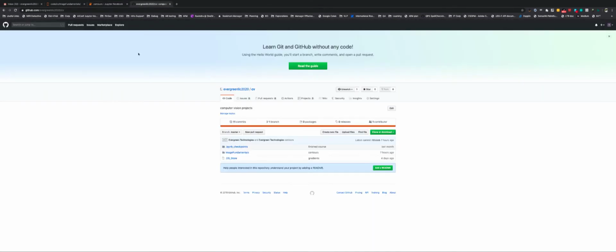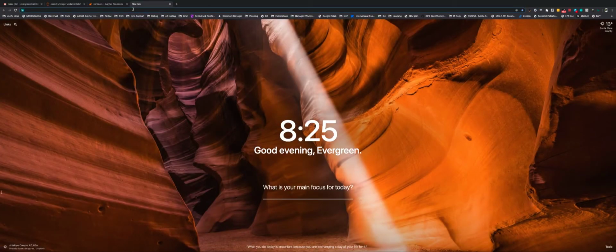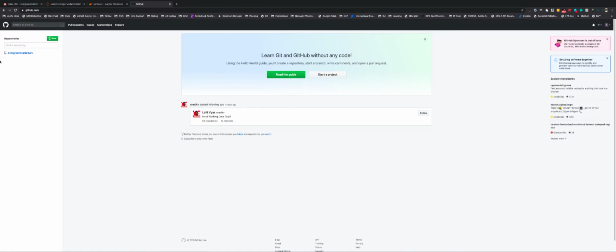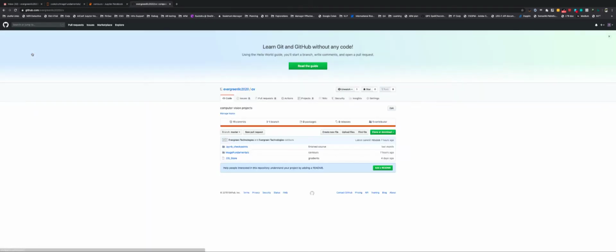If you ever want to look at the code, I have open sourced this code on GitHub. You can search for my ID, which is Evergreen LLC 2020, and there is just one repo right now. It's called CV, which stands for computer vision. You can download the whole repo by copying this URL and running the git clone command, or you can also download the zip and extract it. You will download the whole code base.